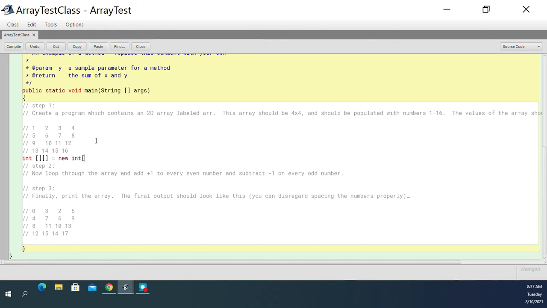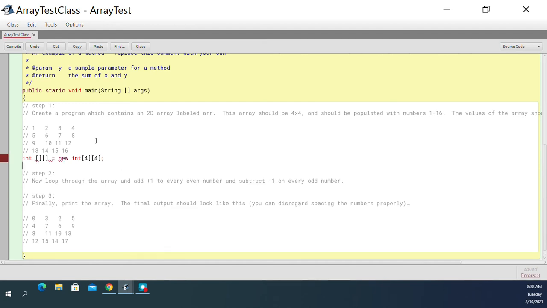so we put the dimension to be 4 by 4. Okay, so that will create our integer array. We need to give it a name, say ARR, right? ARR is the array name right here. Okay, so that will be our array.